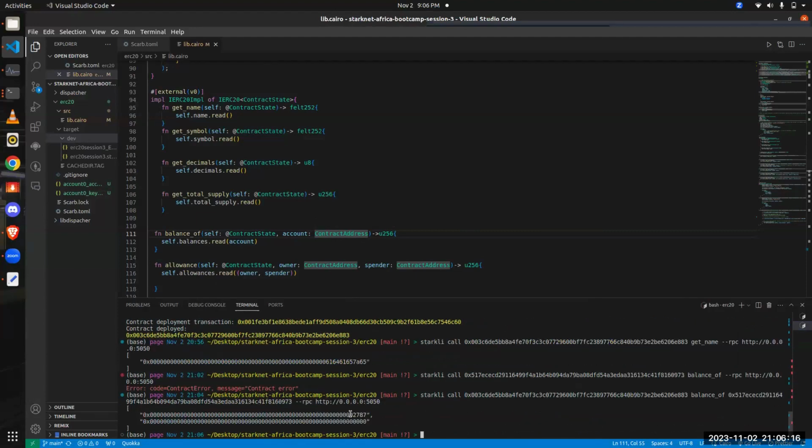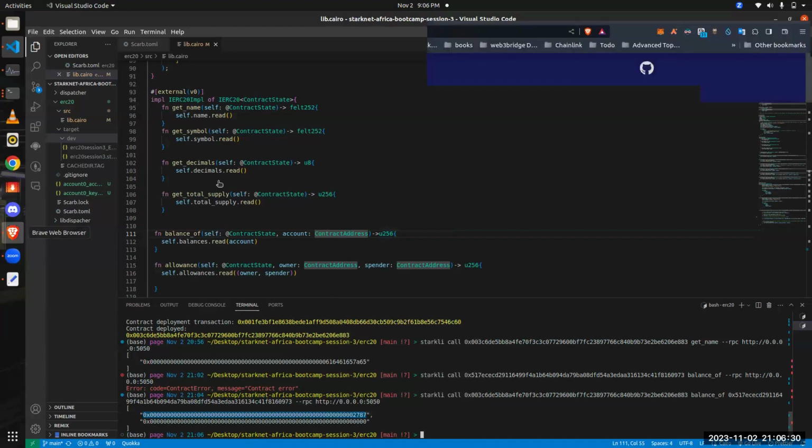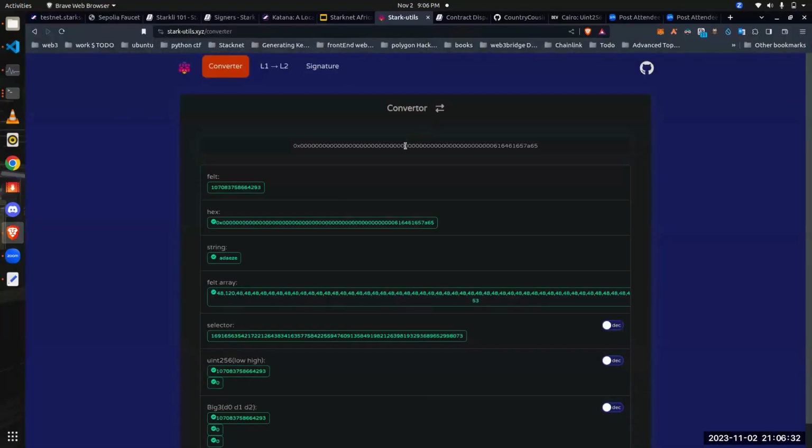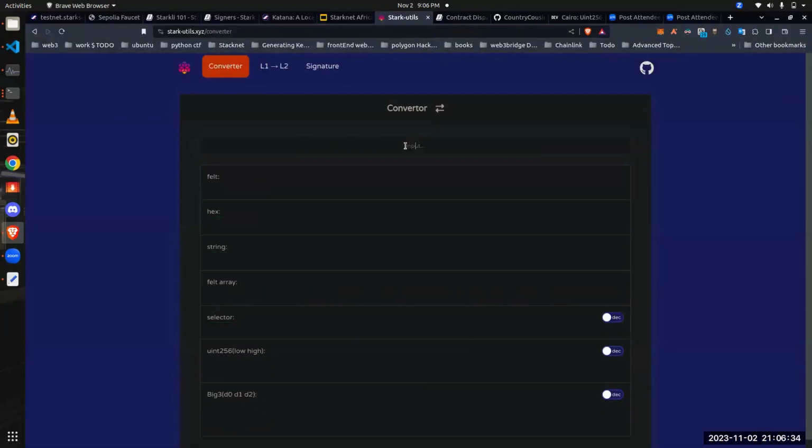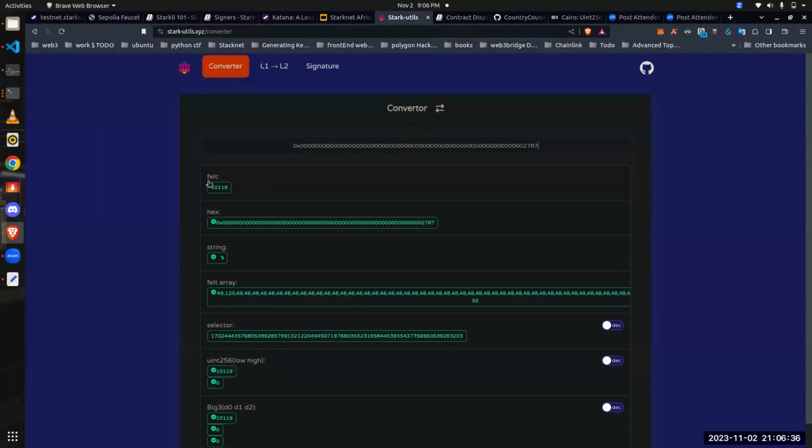So you can see what we have here. We have something, and that's the low and the high. Remember how it works, it's U256, right? So we got this, and if you convert it using our tool, let's see what we have. Paste. So we have 10,019 like we stipulated before.